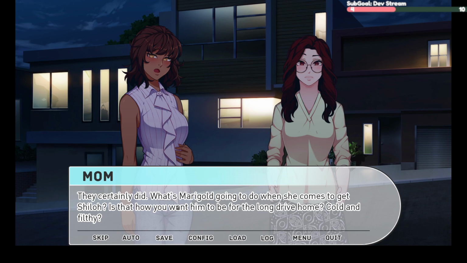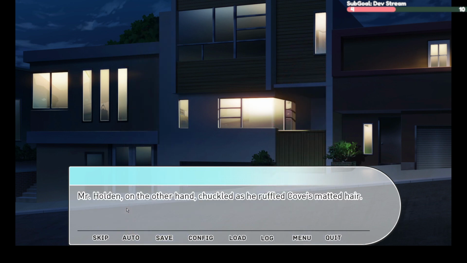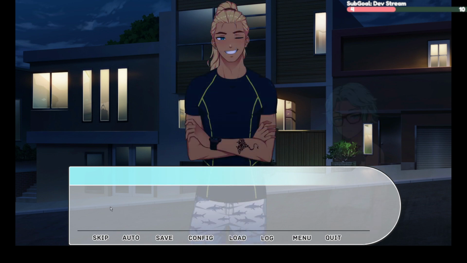"They certainly did. What's Marigold gonna do when she comes to get Shiloh? Is that how you want him to be for the long drive home, cold and filthy?" Lizzie's expression turned sulky over the scolding. Being the oldest could be fun, but it also meant she was the first to get in trouble when something went wrong. Mr. Holden, on the other hand, chuckled as he ruffled Cove's matted hair.